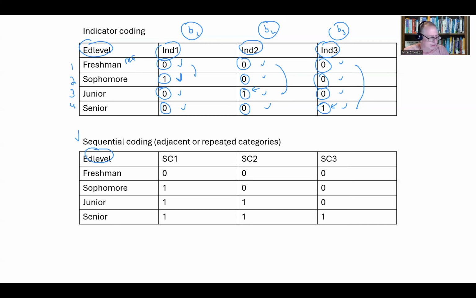And I will say that this is discussed really nicely in Darlington and Hayes' book, Regression Analysis and Linear Models, from 2017. So I'll give a shout out to that text. In terms of how we carry out the coding, it's a little bit different, not too much though. First off, I'm naming our little dummy variables here SC1, SC2, and SC3. That's just for sequential coding, my arbitrary naming.